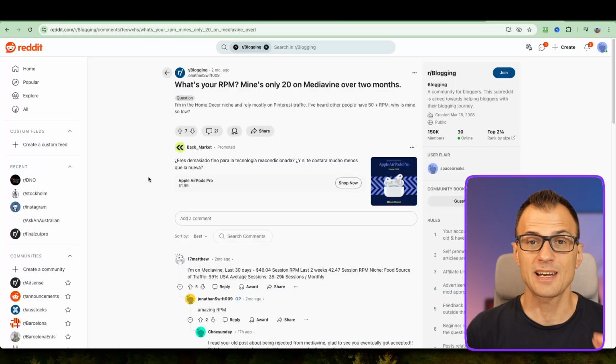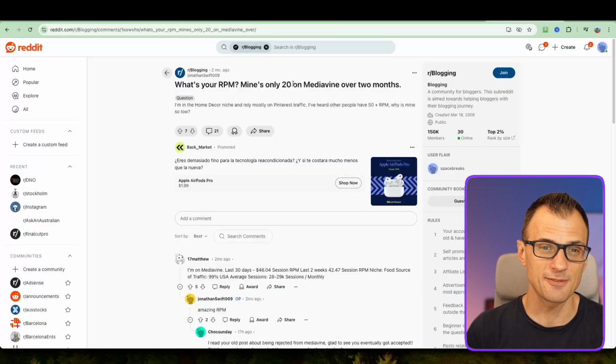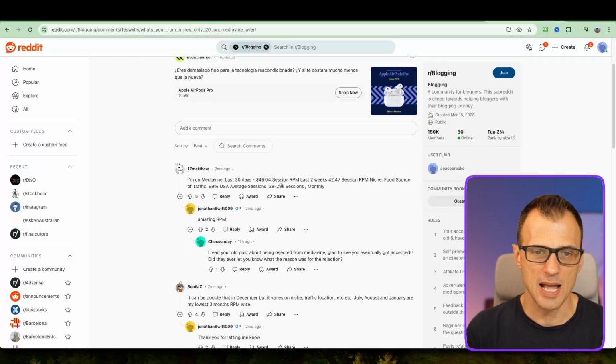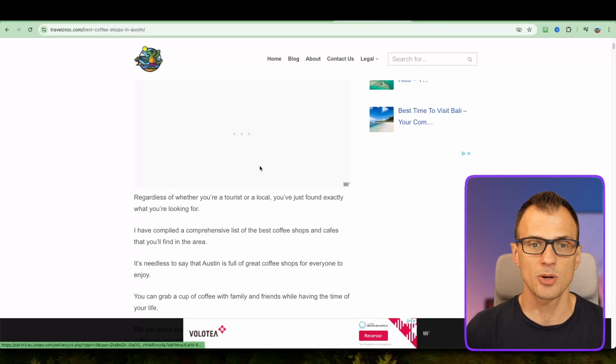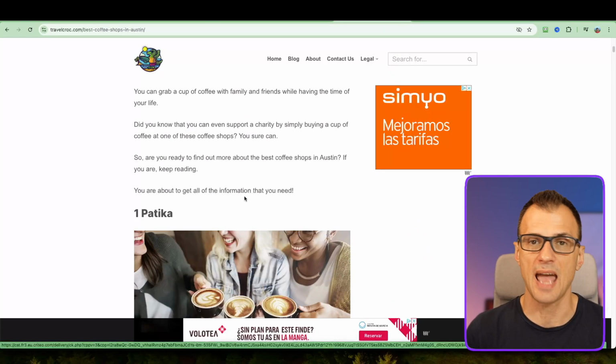And just so you know that a lot of people are making really good money with Mediavine, see, there is an RPM of 20 that someone reported. There are a lot of people that are reporting even higher RPM, so 46, 42. So it's absolutely possible to earn a lot of money with just these automated ads on your site.